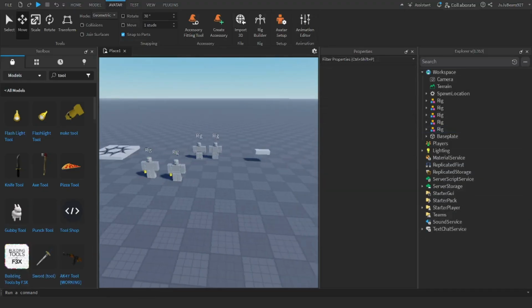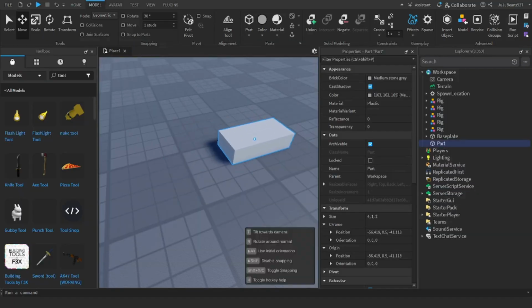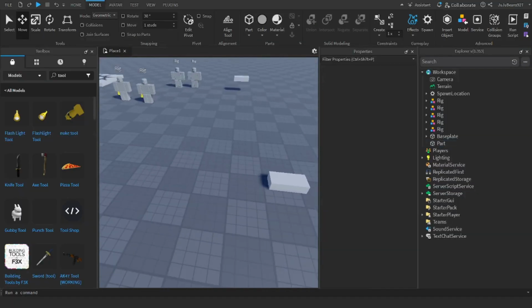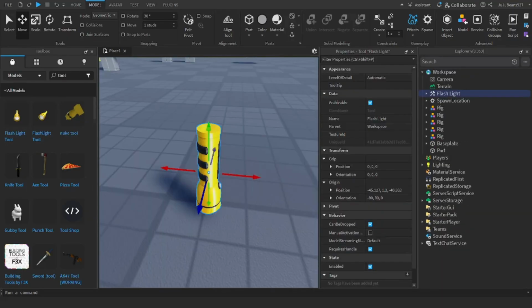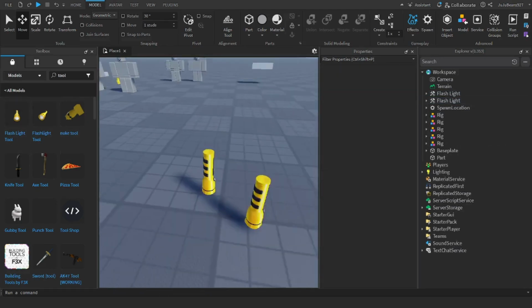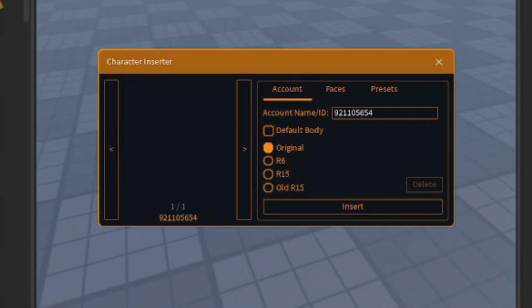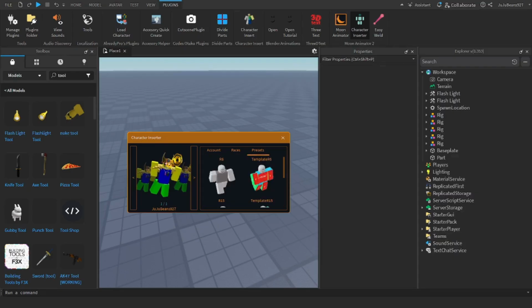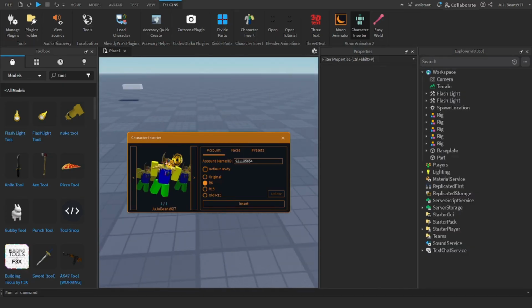So, what I'm going to do is, of course, add in another part, just like so. And then I'm going to add in some flashlights, and get 2 of them. And then I'm going to go to plugins, go to presets. And now you can add your own. You can add an account in, but I'm not going to do that since it takes too much time.